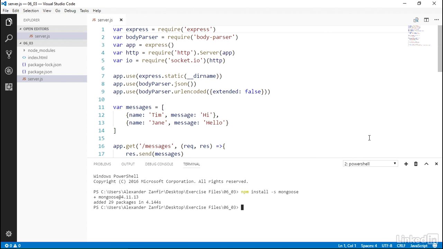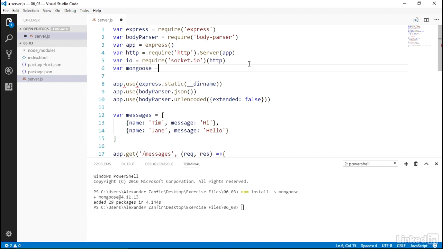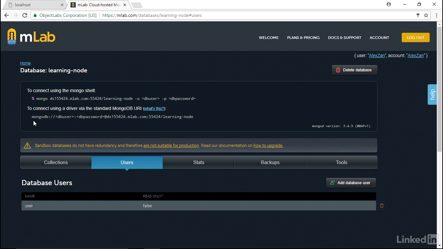Then inside our server.js, let's require it in. Next, let's connect to our mlab database. We will first need the connection string, so let's go back to our mlab database website and copy that from the top. So let's copy this URI.